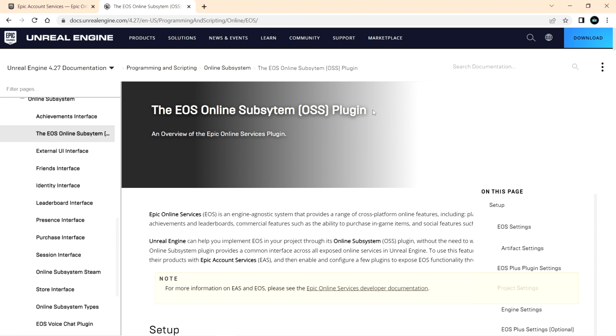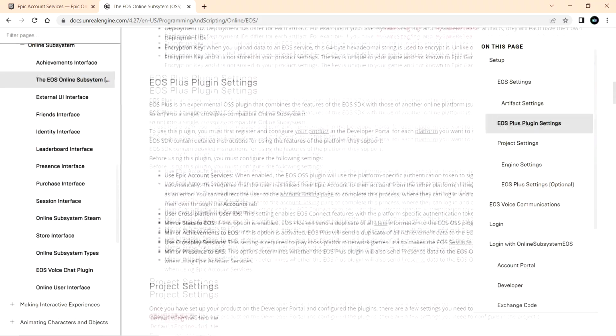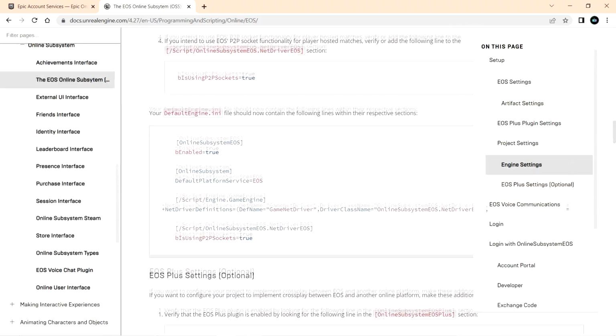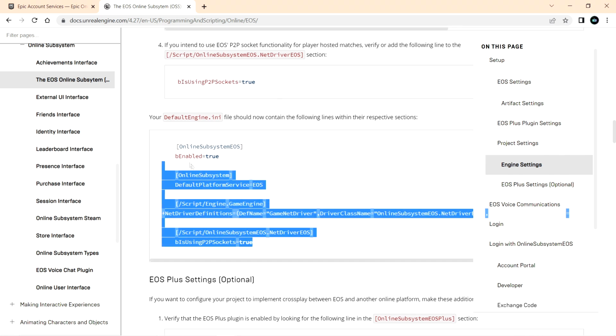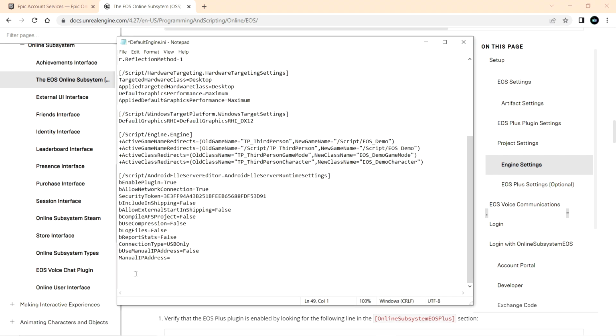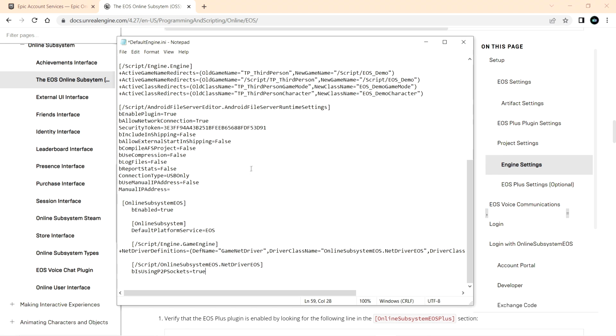There will be a link below for this documentation page. Go ahead and follow that, scroll down, and it's showing us the configurations that we need in DefaultEngine.ini. So go ahead and copy these lines, and we're going to simply paste them straight into the bottom of our DefaultEngine.ini. I'm going to line these up properly, like so. And now our project is configured to use online subsystem EOS.